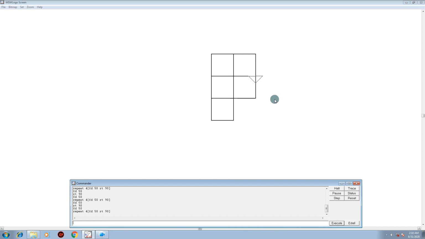Now again, if we want to draw a square in this position, we have to bring the turtle to this point, right? So let us bring the turtle forward and again draw the square. So as you can see, it was pretty easy, right? Let us just hide the turtle using the HT command. Okay, so we have drawn 6 squares with just 6 sets of repeat commands.